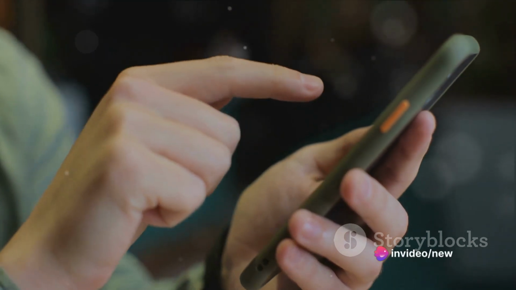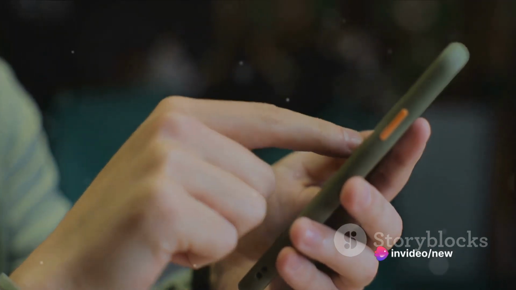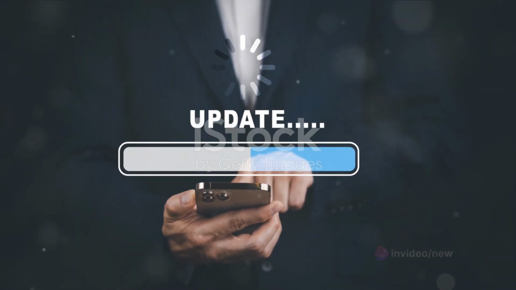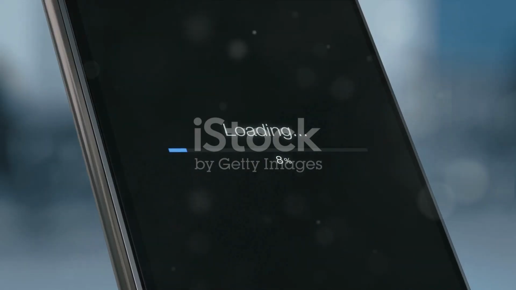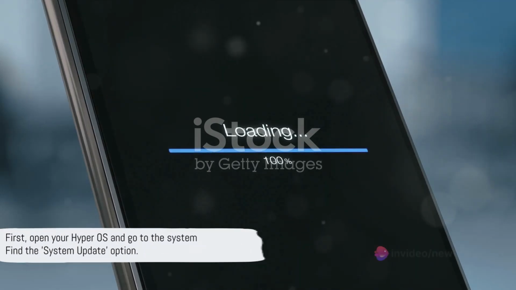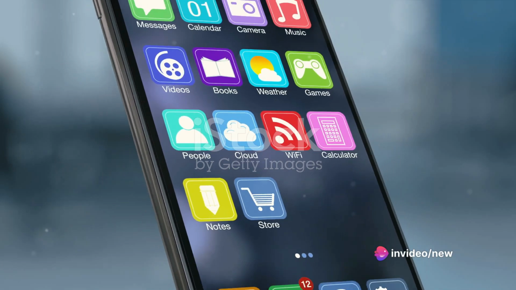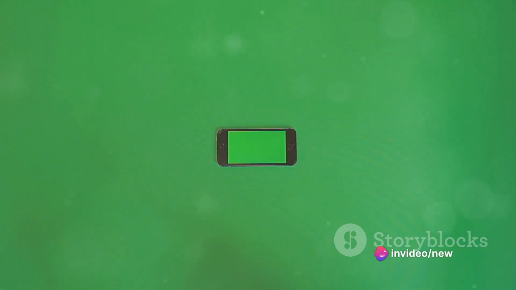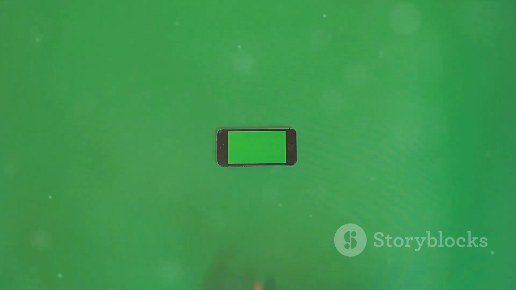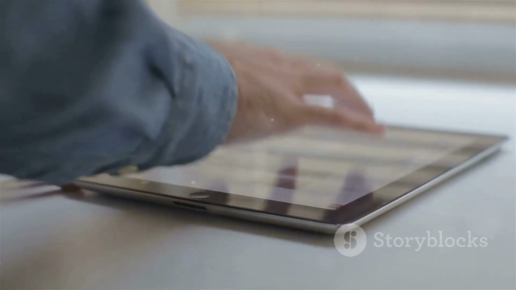To recap, first, open your HyperOS and go to the System Settings. Find the System Update option. Second, in the System Update menu, click on the Device List option. Third, explore the Device List menu. Here, you'll find all your connected devices. Fourth, click on a device to see what options are available for it. And finally, once you've found the device you want to update, click on the Update option.